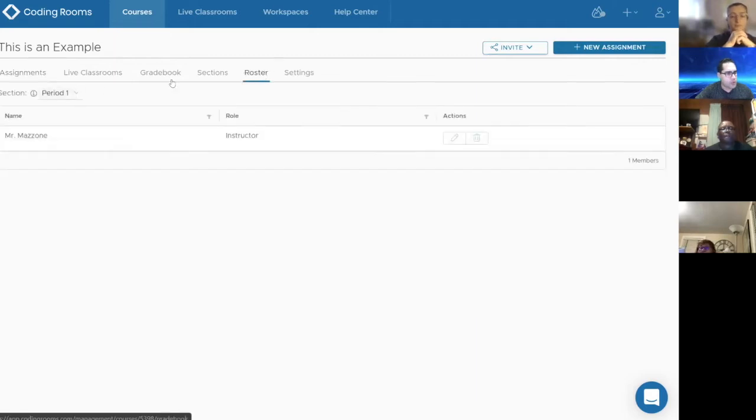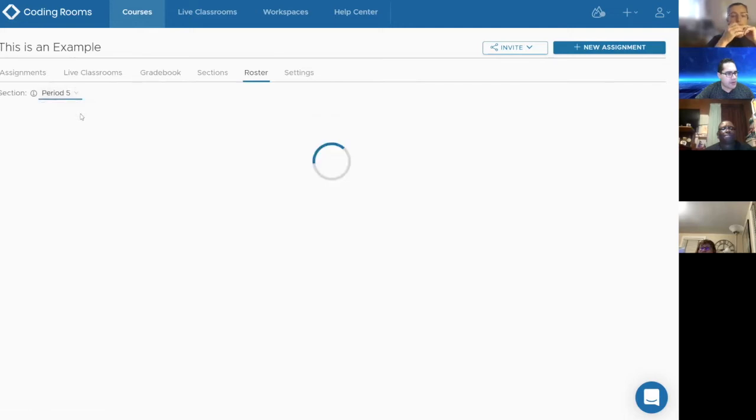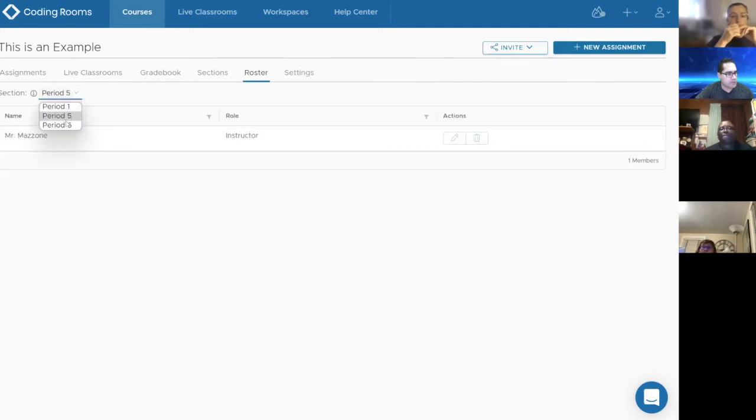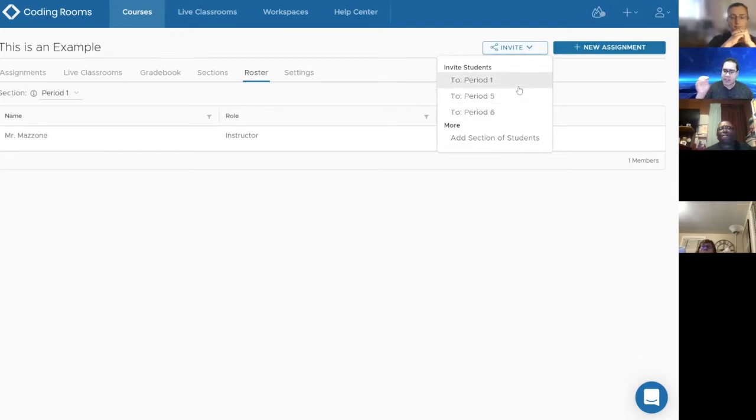As you can see, if I go to the roster, each of my different periods will have a different roster. So then I can manage each of those classes, those sections, independently when I go to grade them. And if I click this little invite button, each of those periods will have their own invite code that you can send so that they can enroll.